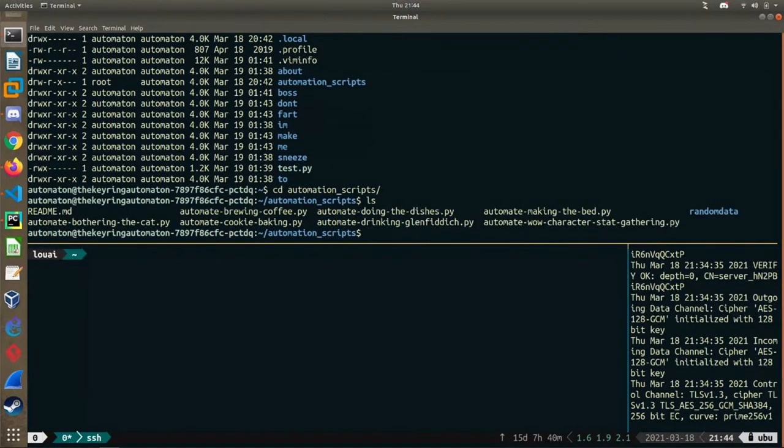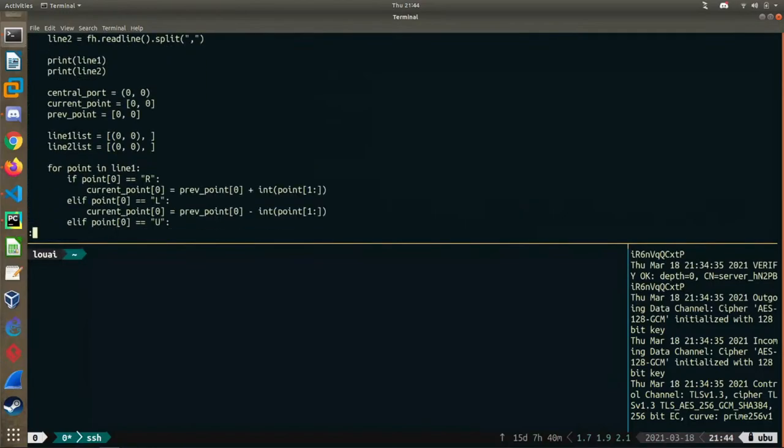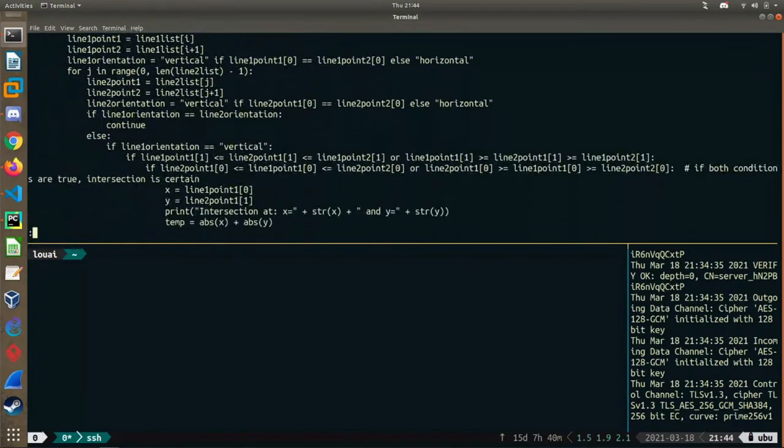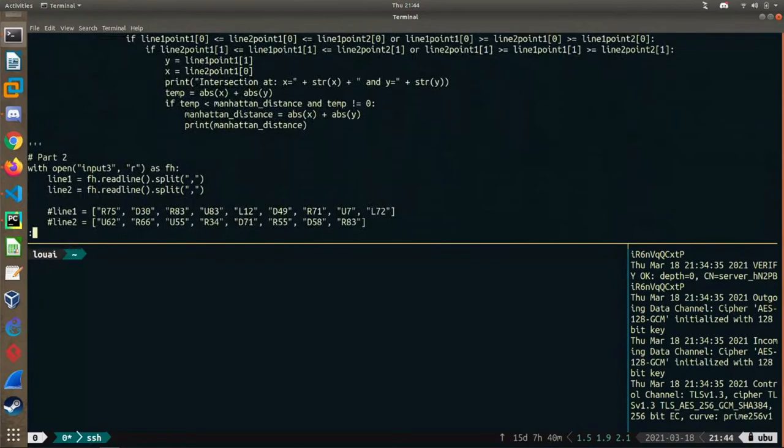Okay, so I went in there and I see there's a whole bunch of automation scripts. Let's take a look at just any random one of them. And we see that they are fairly long, right? I mean, you've noticed there's just a lot of code.